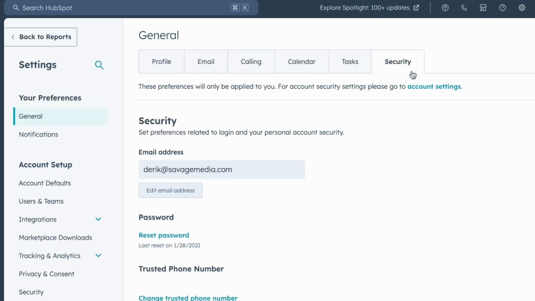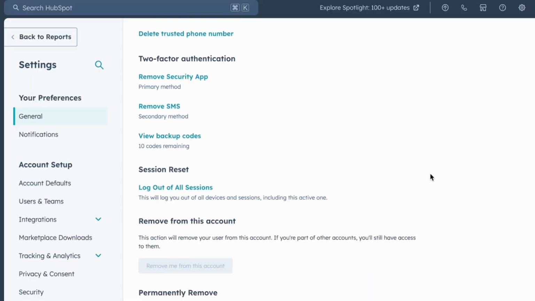This is the last thing. Here, if your email address ever changes, this is where you update your email address. This is also where you reset your password. You can do this on a per user basis. If you want to change your trusted phone number, if you want to delete your trusted phone number, if you want to change your two-factor authentication method, this is where you would do all of that.